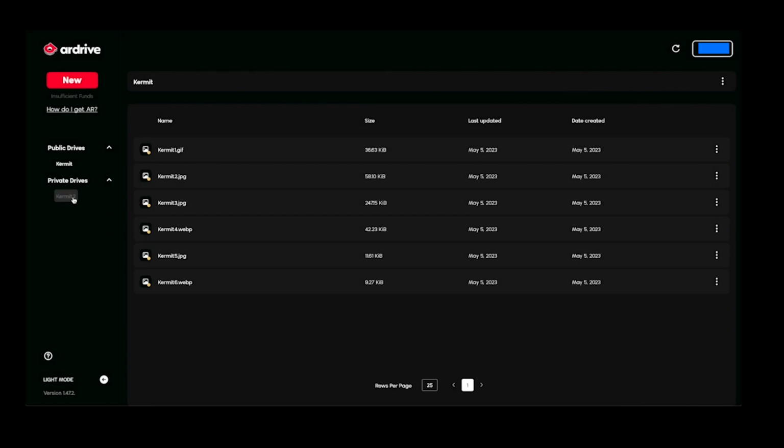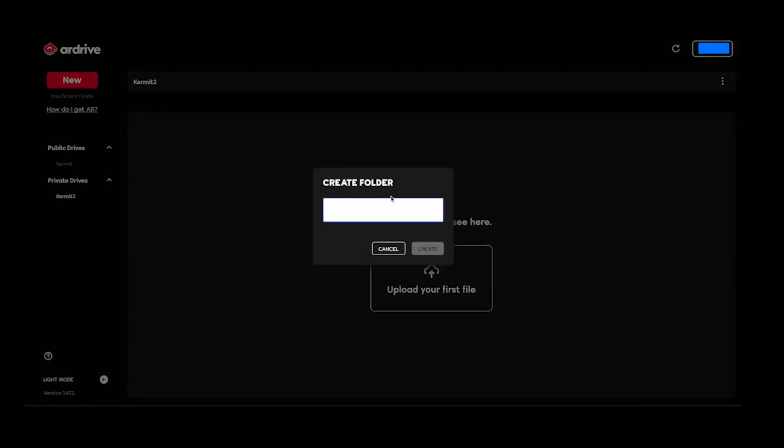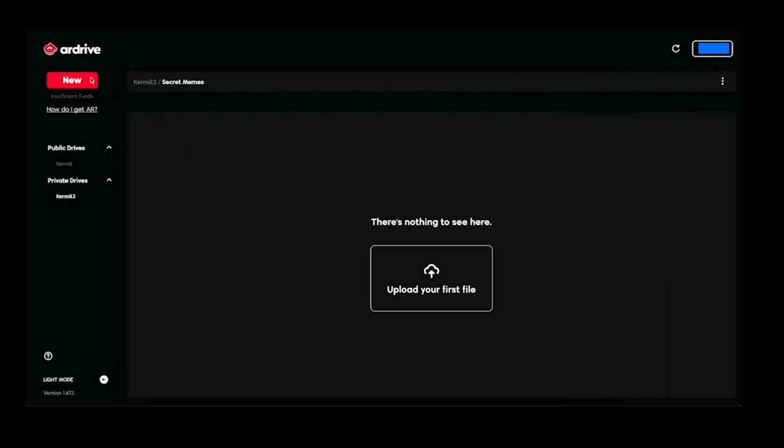You can also add folders to your drive for even more organization. To add a folder, simply click the New button, New Folder, give it a name, and select Create. You can double-click into that and upload your files as you need to.